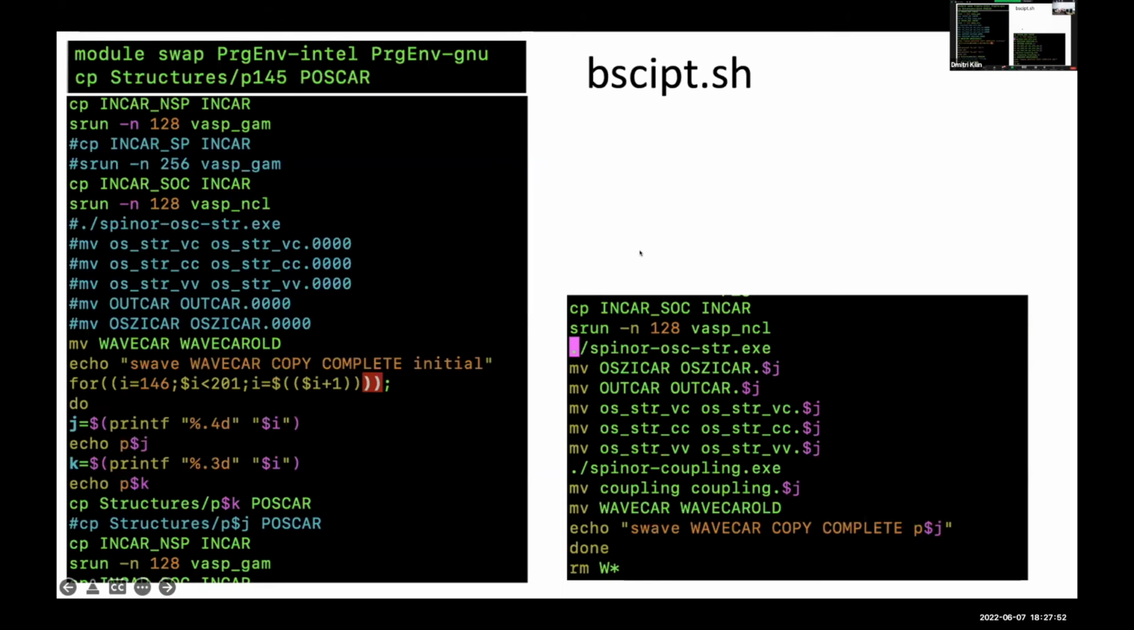Here is the bscript file for the spin orbit jobs, and it's a bit long, so I've had to cut it to move it off to the side a little bit. If we look at the beginning, the major difference between the spin orbit jobs and the other ones is that for each step we run two jobs: a non-spin orbit job and a spin orbit job. The non-spin orbit job generally produces a CHGCAR, which we use in the spin orbit job because it tends to work more stably when you run from a CHGCAR. Here I have highlighted these srun scripts, which I pointed out in the submission script. This 128 here would be the number of cores you would use.